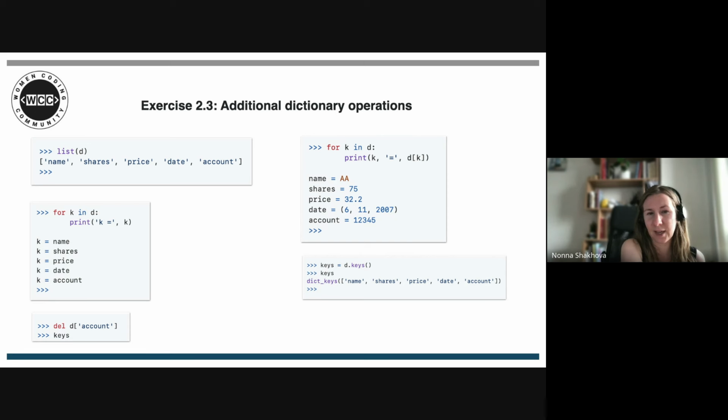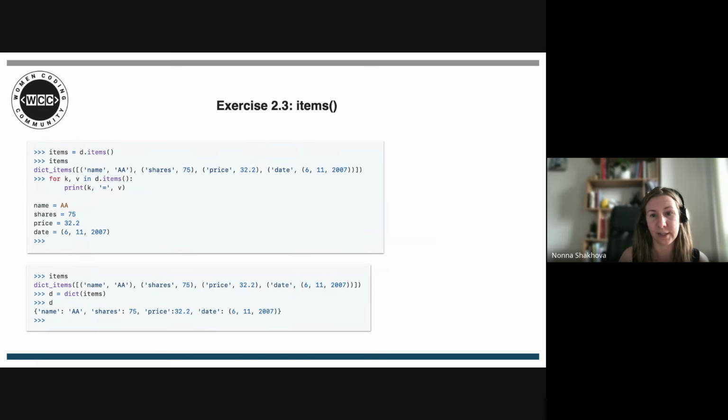But it's not always really convenient, because it returns a dict_keys object, and it's much easier to iterate value by value through the keys. And also you can easily delete some keys, because the dictionary can be modified. But also the most elegant way to deal with the dictionary is the items method, because items returns you pairs of keys and values as tuples, and it's much easier to iterate, because you call for key, v in items, and you can have both variables here.